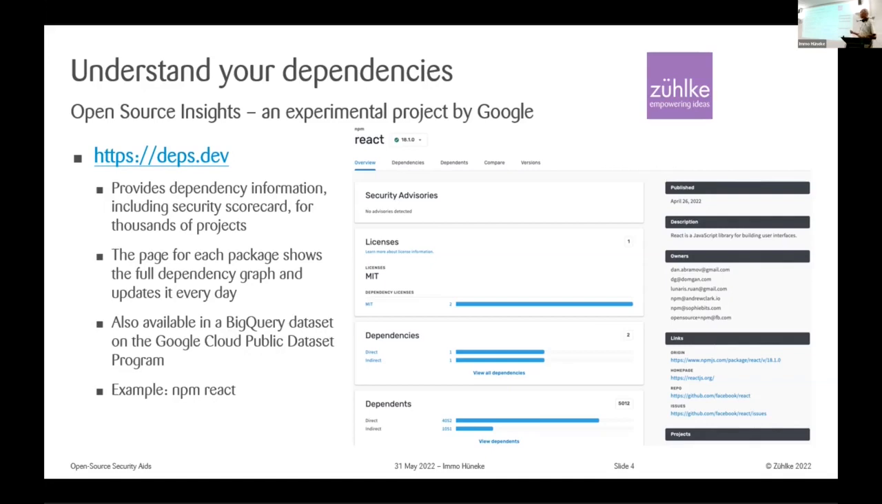And what they're actually doing is running this on a weekly basis on some 1 million open source projects and publishing the results in a Google BigQuery dataset, which you can also look at online like this. So there's a typical example.